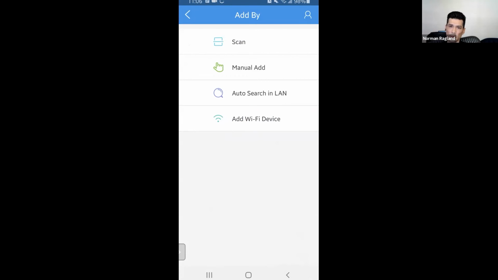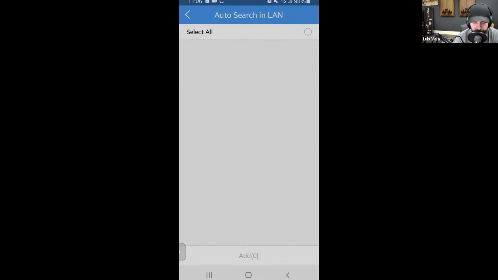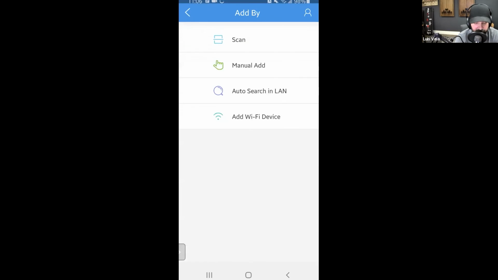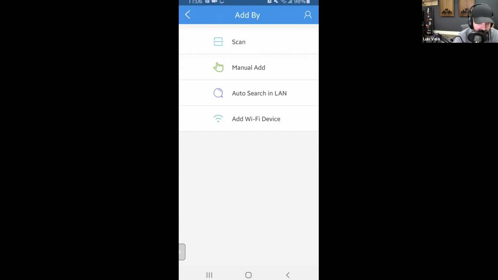I just want to make sure we cover the add by. To confirm, my units didn't show up here because I have multiple networks in my house, obviously, because I'm that kind of guy. They need to be on the same network. It has to be the same Wi-Fi. My phone's on a different network than my computer.